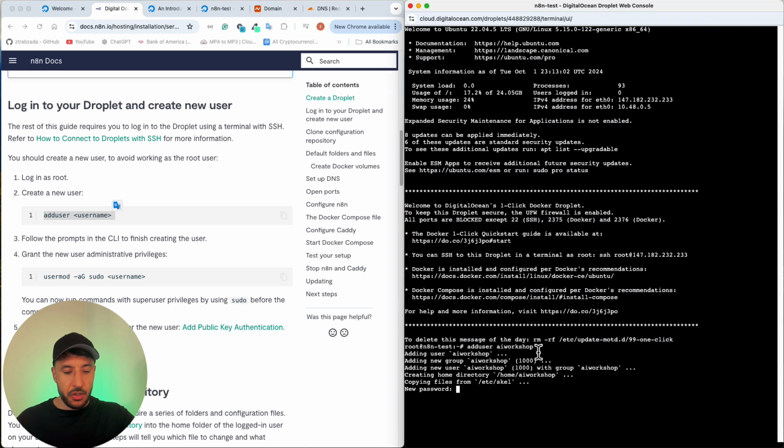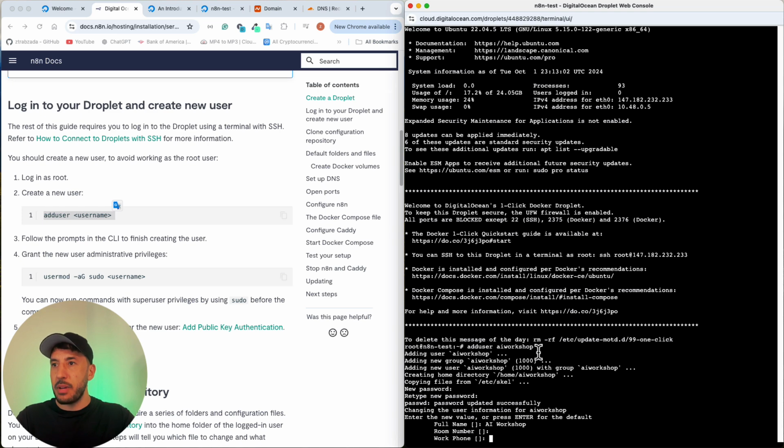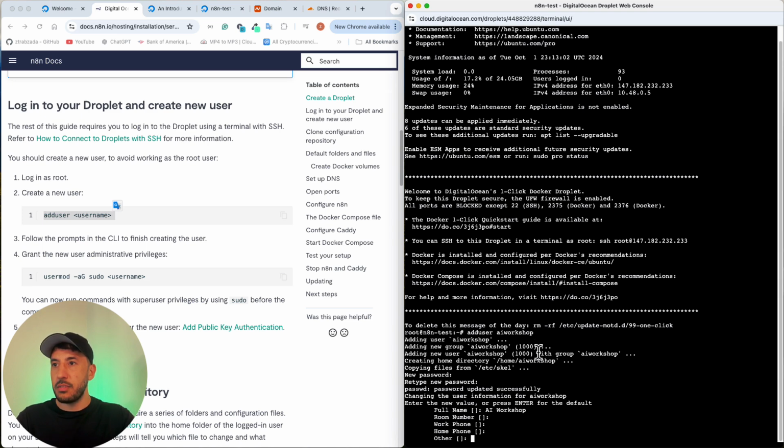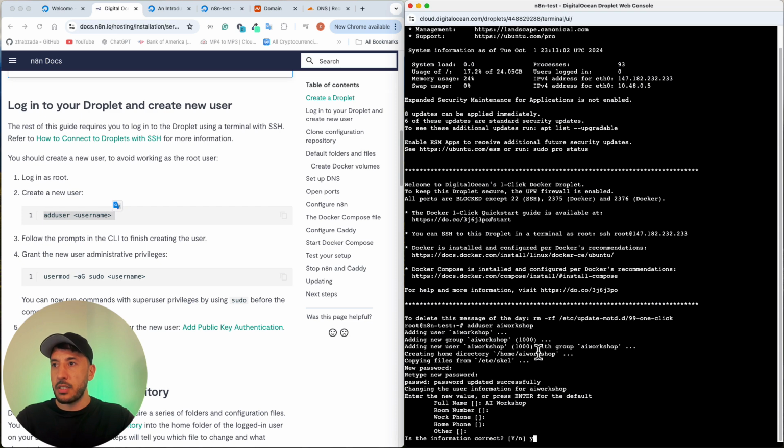So now it's going to add a user, and you go ahead and put a password. So this is not going to show, obviously, but make sure you're putting your password. Press enter, retype password. Okay, done. All right, so the rest, you can put the rest of the information here, or you can just press enter and move forward, but I might as well. I'm just going to put AI workshop, enter, room number doesn't matter, work phone doesn't matter, home phone, boom. Is the information correct? Yes, done.